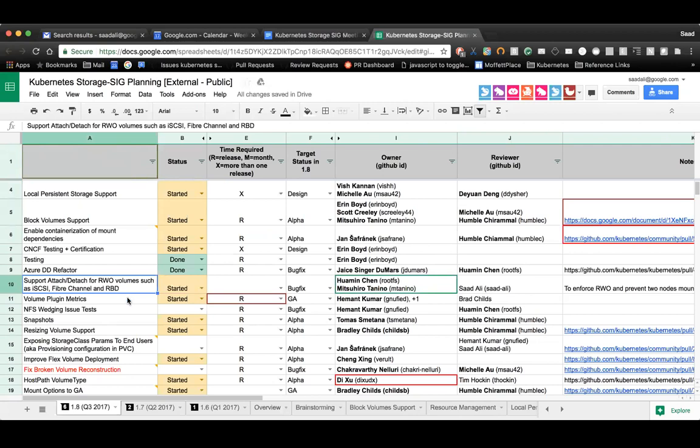Awesome. Next up, volume plugin metrics. Hemant? Hemant is on PTO. Okay. So there's another issue I pasted in the chat that Jing's working out a proposal for exposing storage metrics. I think these two are one and the same.